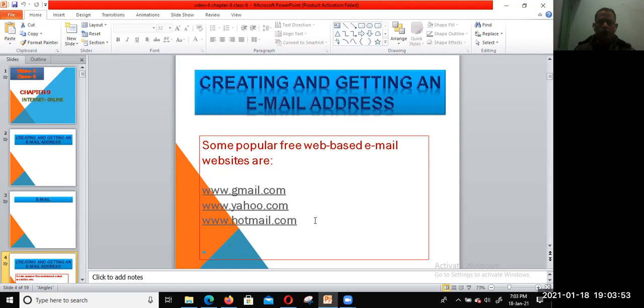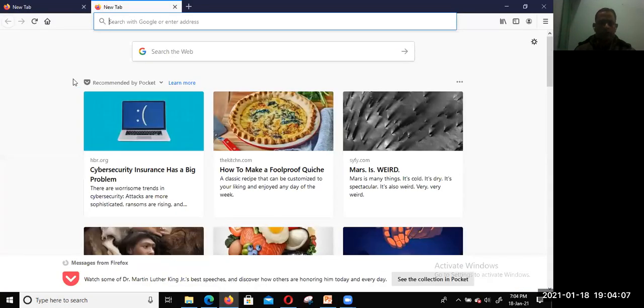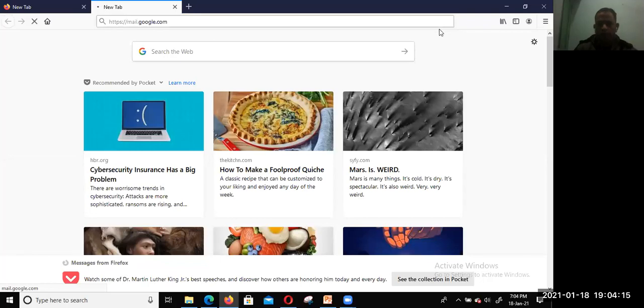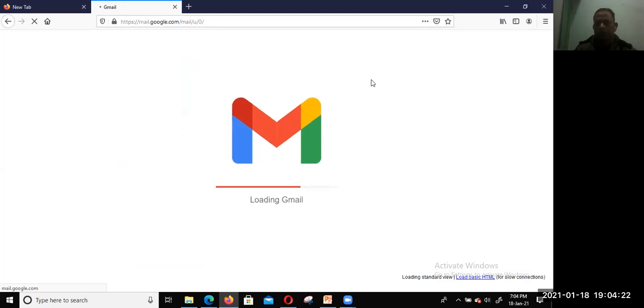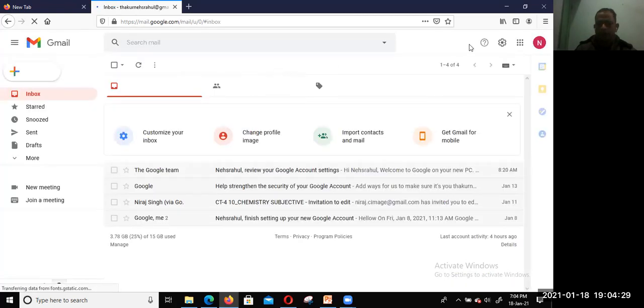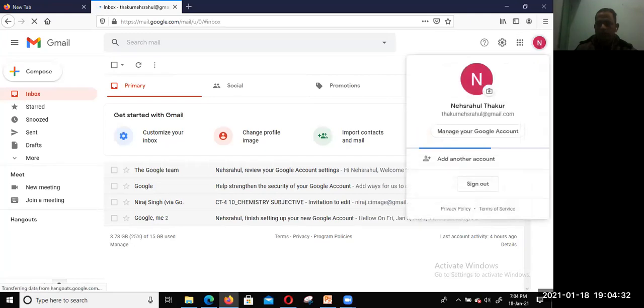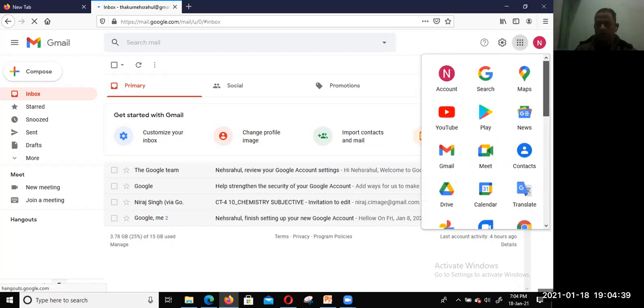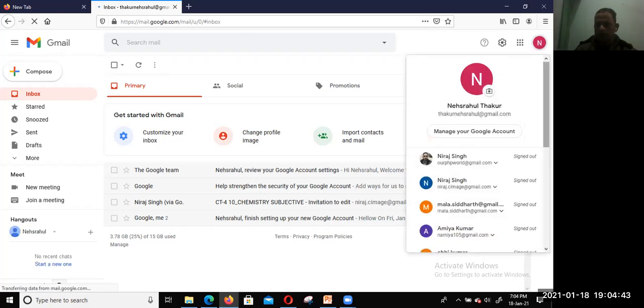First of all, open the browser. If you have Google Chrome, Firefox, or any browser, open it. I'm just going to open Firefox and enter mail.google.com here. Just open the URL and wait.